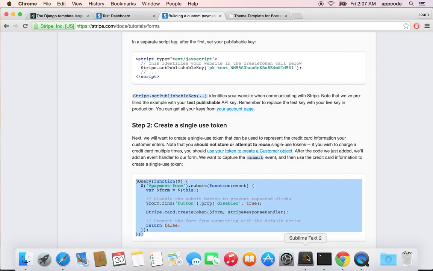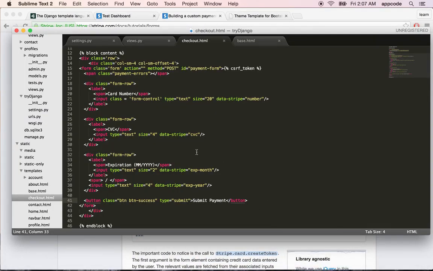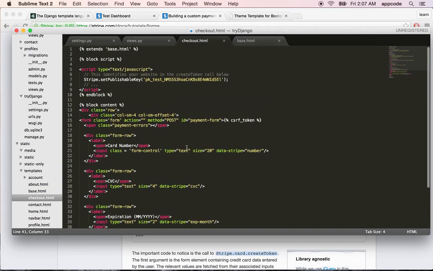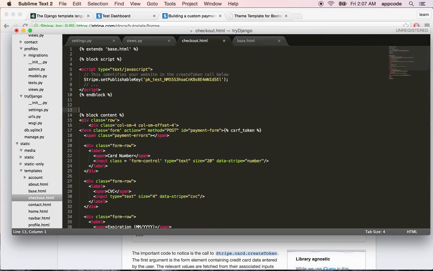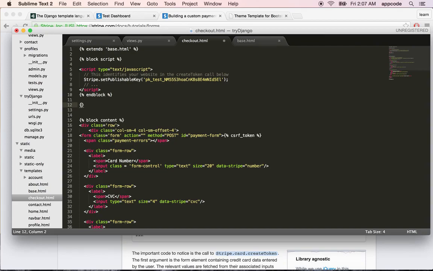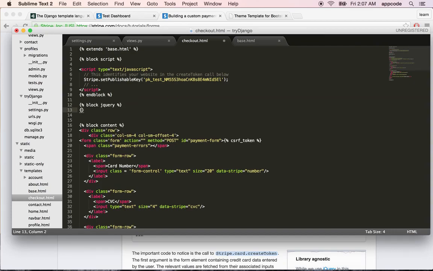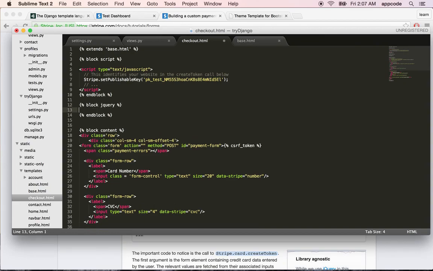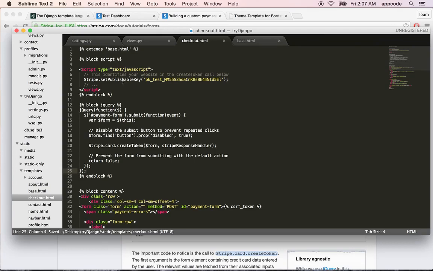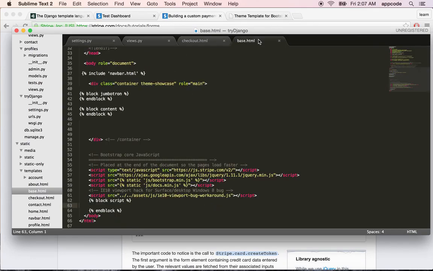Open checkout.html. Between block script and block content, I'll add a new block. And I'll call this block jQuery. And then I need to end this block. And I'll paste in that jQuery in between block jQuery and endblock. Save checkout.html. I need to load this block of jQuery into base.html.